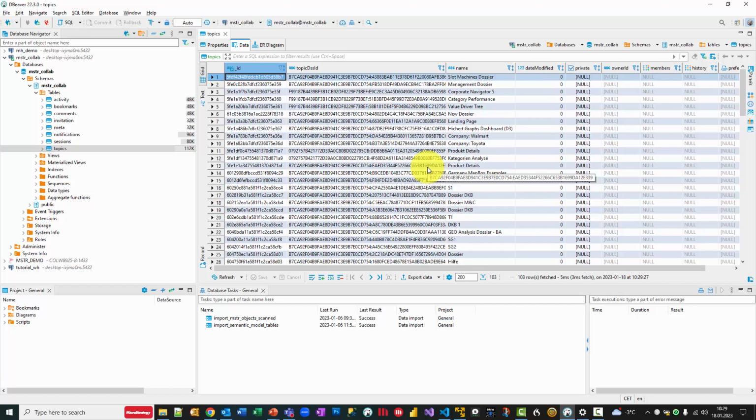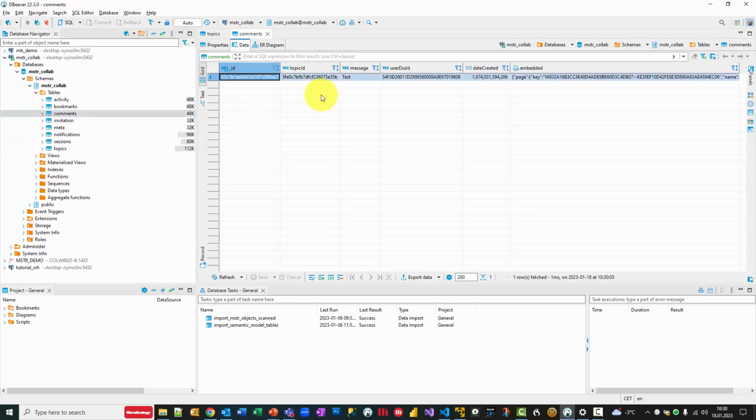The other table that is relevant is the comments table. Let's take a look at this. I have only 1 row in this table for my demo here. You can see here the message, for example, the user ID, and the relationship to the topic. So in other words, we need to join these 2 tables for our scenario.